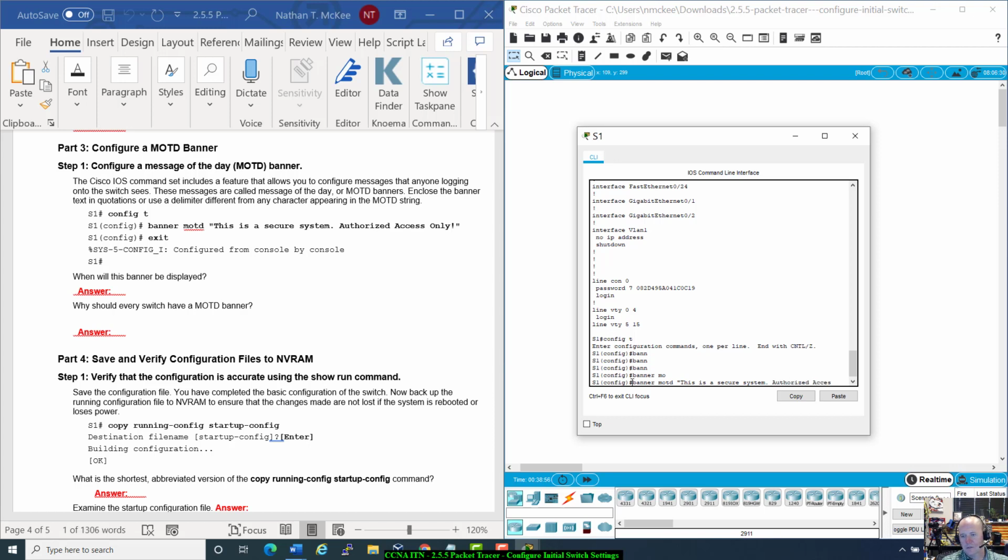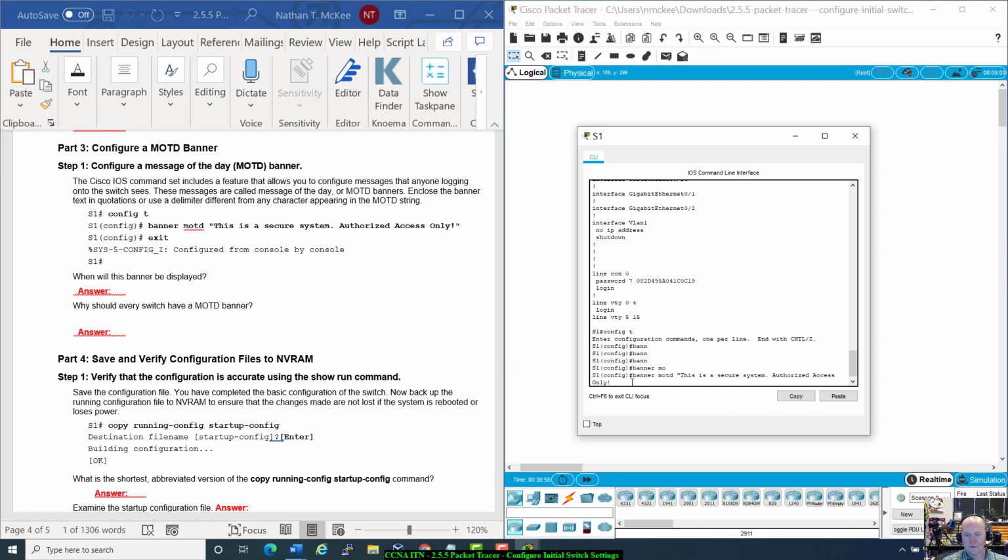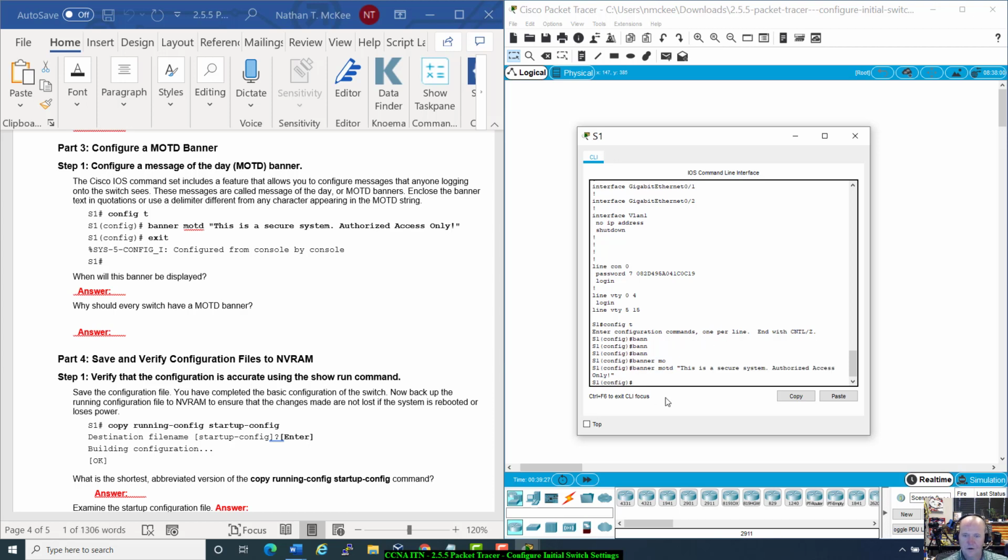Authorized access only. In Packet Tracer, a lot of times it'll tell you in little notes, but you have to make sure, because sometimes it grades based on exactly how that reads. So if you spell it incorrectly, it might not grade your Packet Tracer correctly. Get to the end of that, and make sure you have delimiters on your message. Anything between the quotes, in this case, is the message. Hit enter.